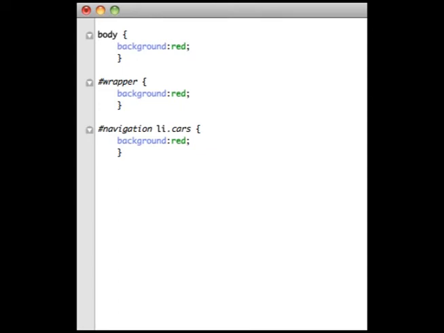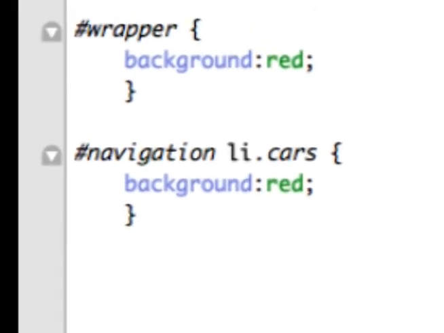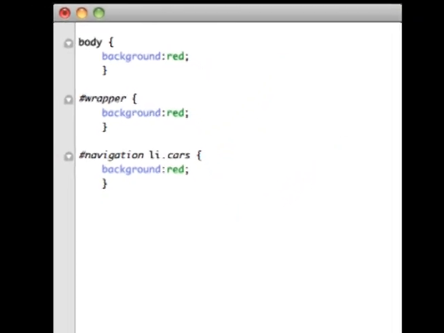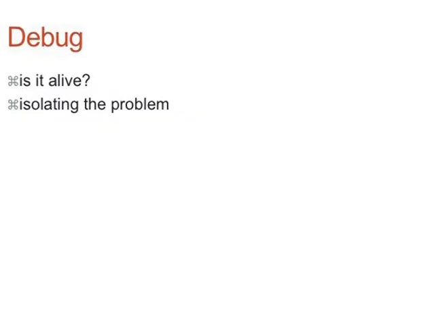Want to check if I have the right selector for an element? If it's not red, then my selector is wrong. If more than what I want is red, then my selector is not specific enough. In any case, I understand more about the problem. That is the most important step in debugging, isolating the problem. So if I know I have the wrong selector, how can I find the right selector? If my wrapper is bigger than 800 pixels, how do I know how to fix it?